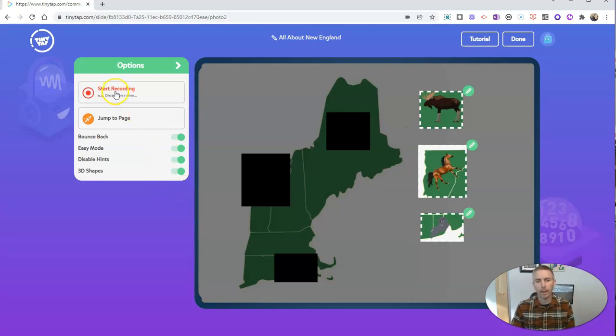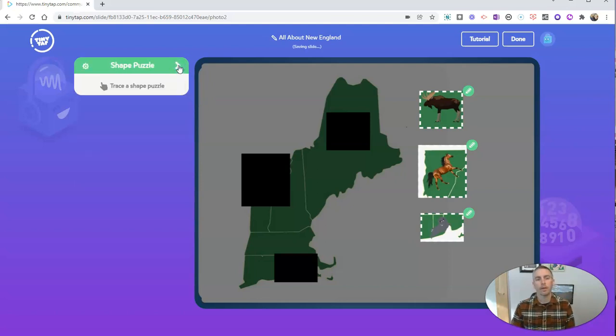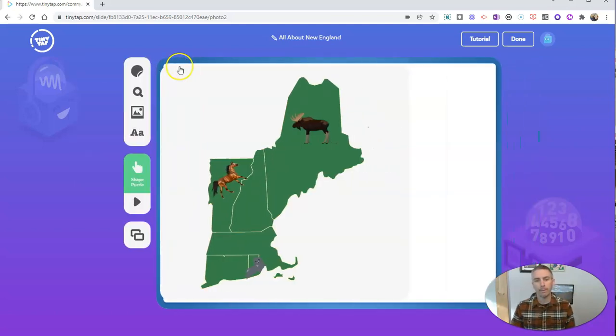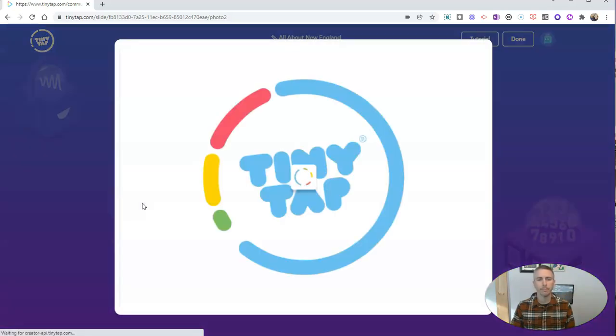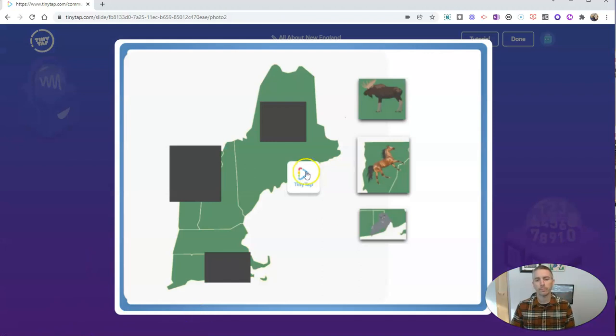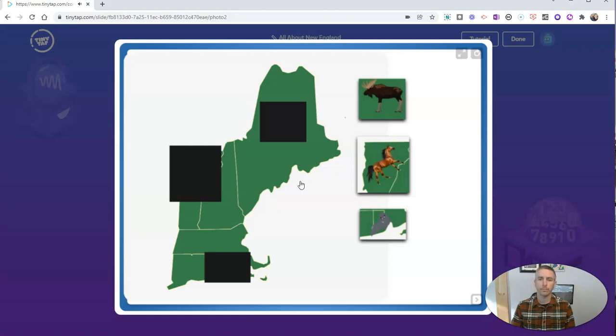And finally, I'm going to record some directions here for my students. Drag the animals to the states that they represent. And so now my shape puzzle is done, and we can preview it right now. Drag the animals to the states that they represent.